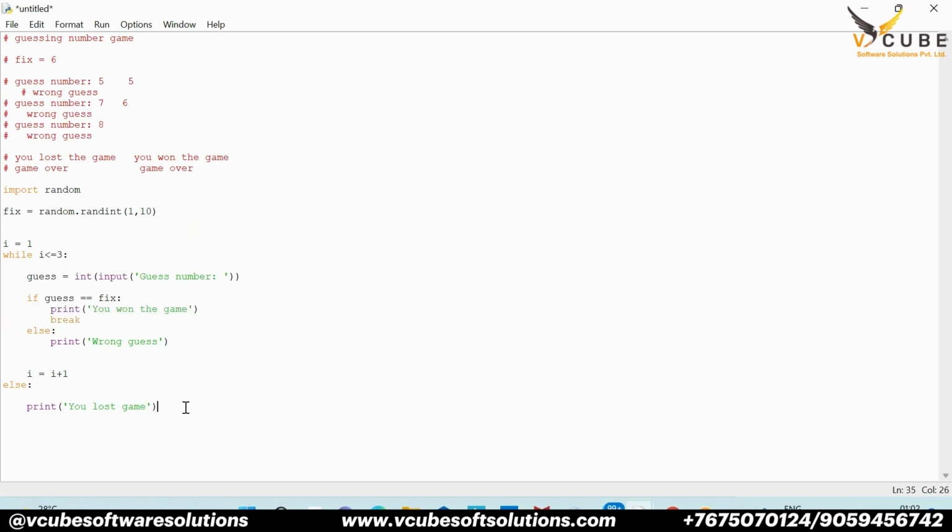If the control comes out of the loop, we can print a message like this: game over, because he already won the game. If the user doesn't guess the correct number in 3 attempts, then only it goes to the else part. So hope I'm making sense. Okay, so with this program you can see a beautiful, logical game.